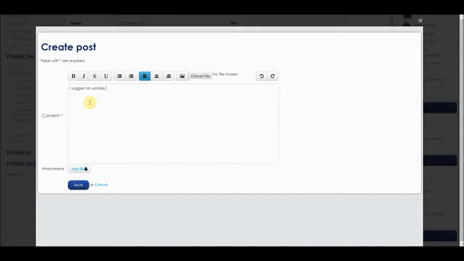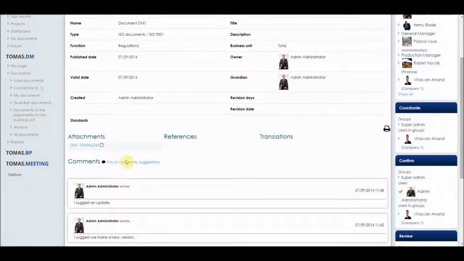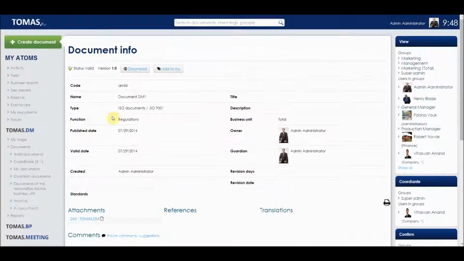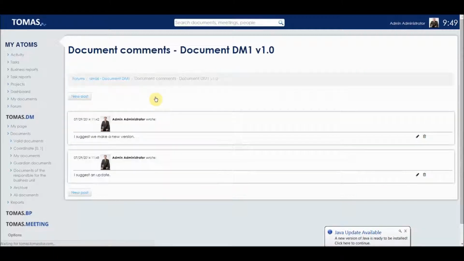Then we can also add attachments. For example, we can add a file and then we can click save. Then we can see comments in the section below. We go under the forum section on the left hand side menu. We can see all the history of coordination, for example regarding document DM1. If we click on the update, we can see there are 2 posts by admin administrator.